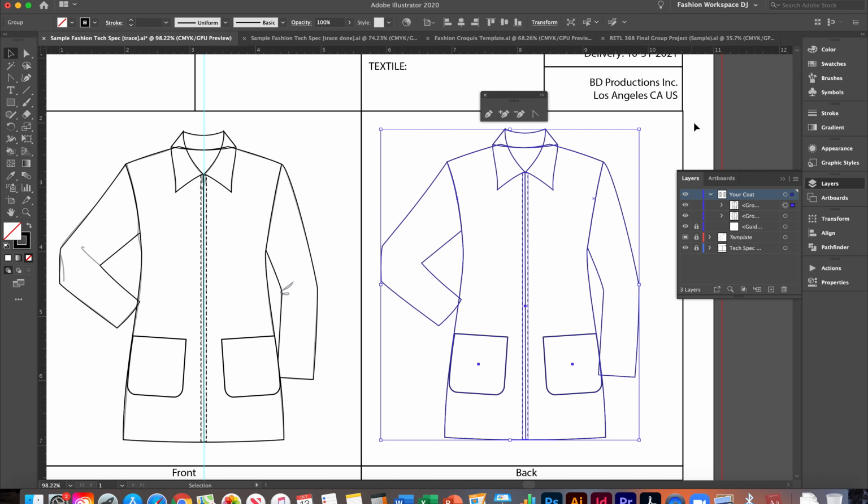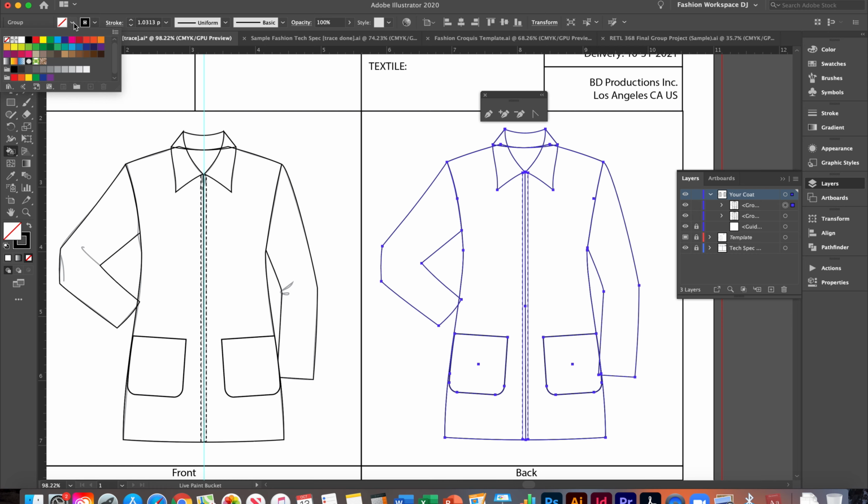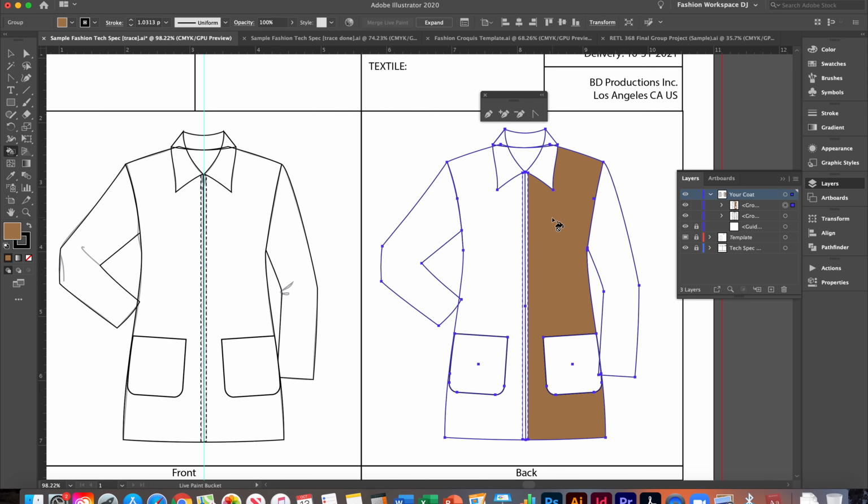I want to show you why it was important for us to create each individual piece in here. It is important because now if I select the garment and I choose the live paint bucket in here, I can select a color that I'm interested in. Let's say I'm going to go with brown. If I navigate towards the garment, I can click and drop and individually color in every single one of these pieces of the garment.